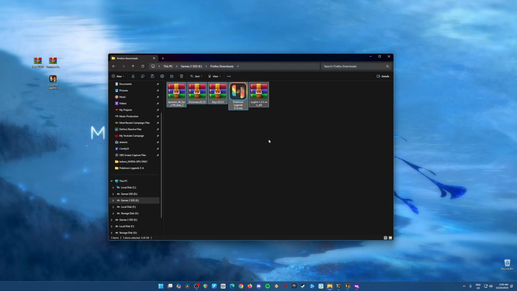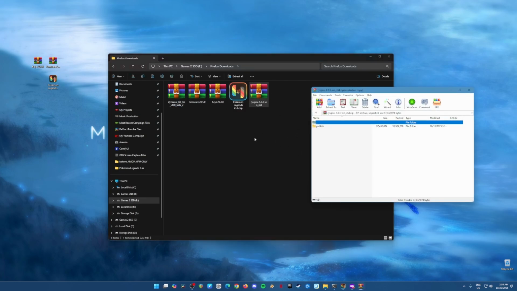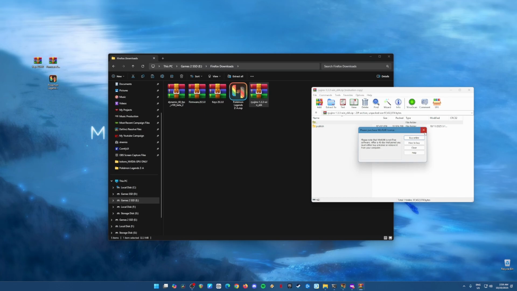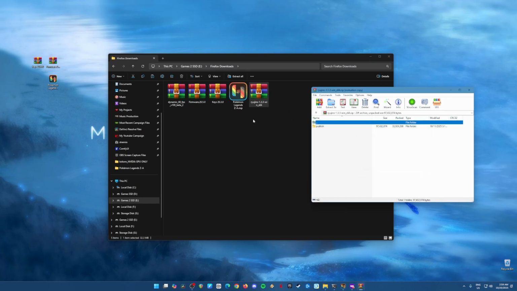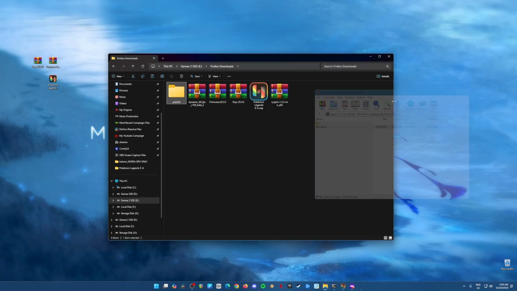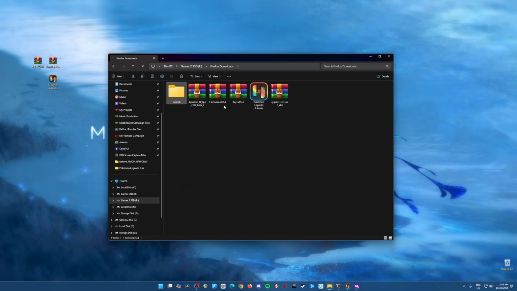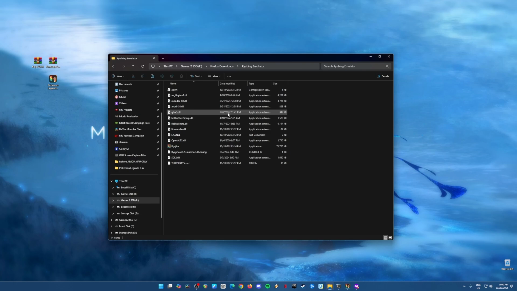So this is the folder. This is the file that we have downloaded. Double click on it to open it, and then all you have to do is drag and drop this folder to wherever you want it on your PC. Then rename it. I'm just going to name it Ryubing Emulator, then open it and look for Ryubing's application file, double click on it, run it, and you'll be able to run Ryubing Emulator.